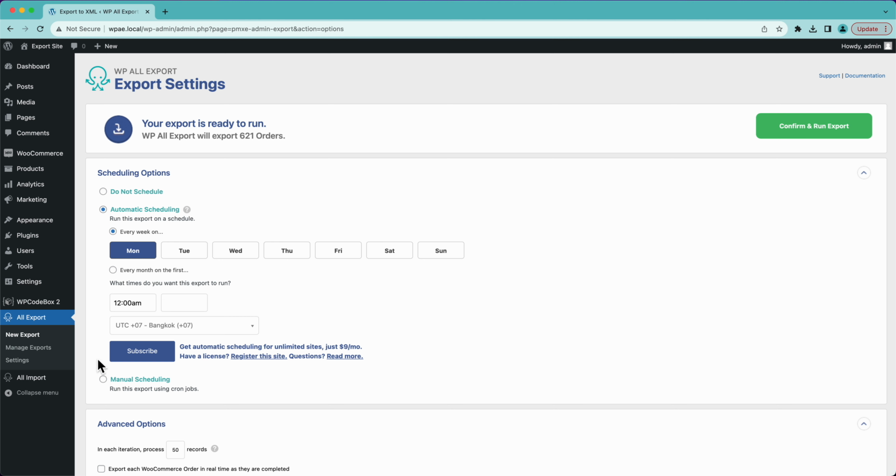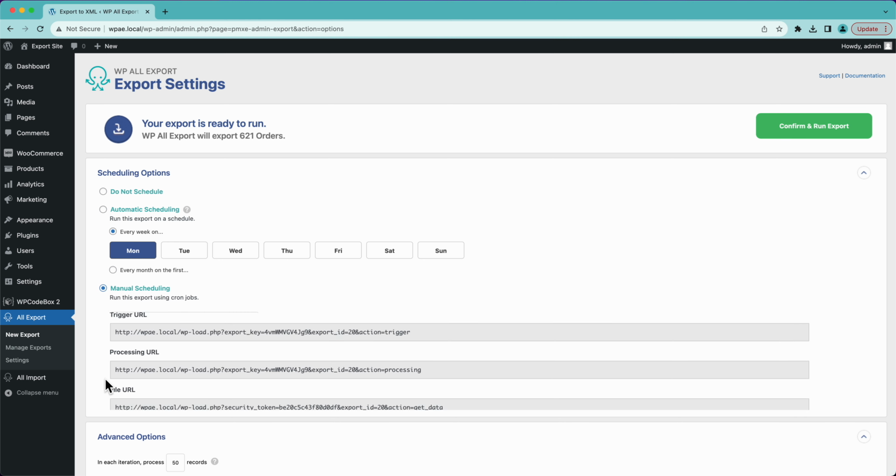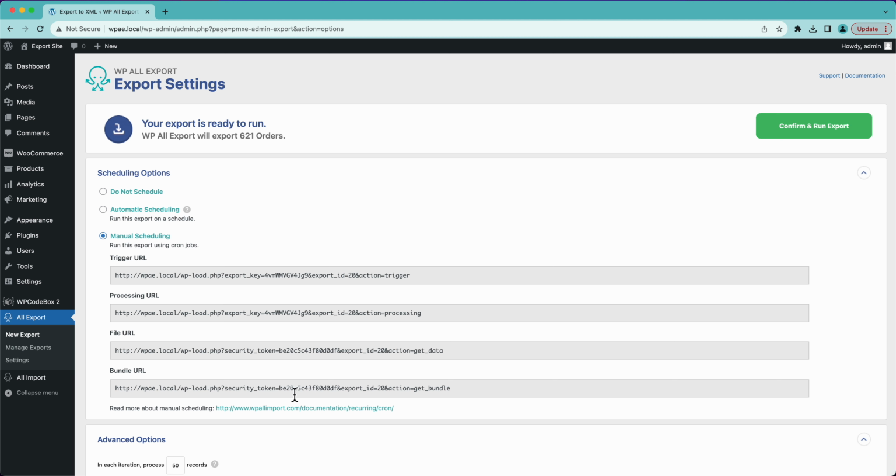If you don't want to pay for the service, if you're more comfortable with cron jobs, you can use manual scheduling. And then you just set up a cron job. We have some documentation here on how to set this up. And if you check the description below, we have videos on how to set up cron jobs and things like that. Pretty simple stuff. Scheduling, super powerful, and pretty useful for running an order export, especially when combined with Zapier.